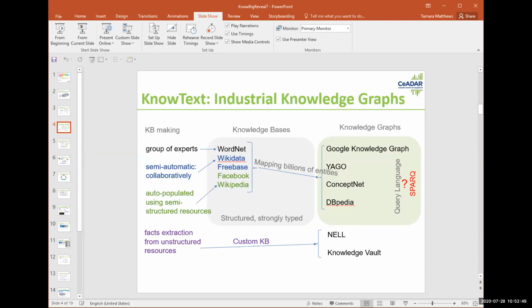To look at the background of this field, we can see that there's been a lot of development of very large industrial knowledge graphs, which have been generated to enable machine understanding of semantics in the context of the semantic web. So there are many examples of industrial knowledge graphs. You may have used some of them, even if you didn't know it, while using Google searches. Among these are Google Knowledge Graph, YAGO, ConceptNet, and DBpedia.